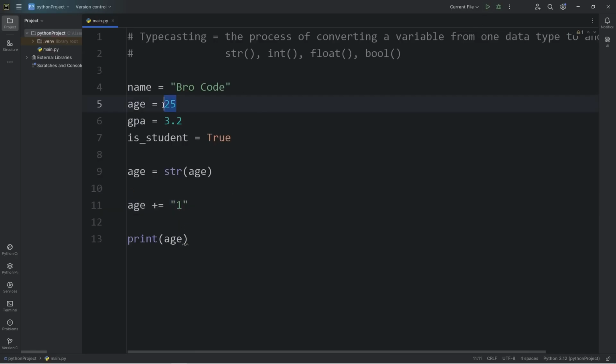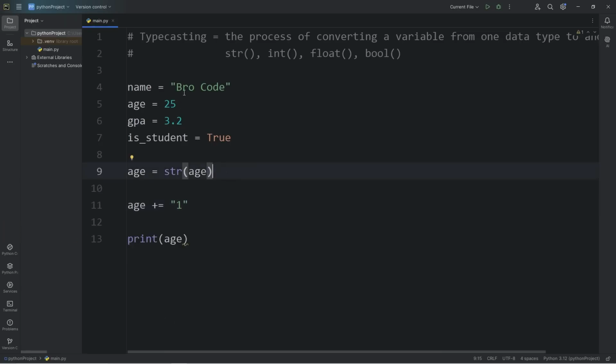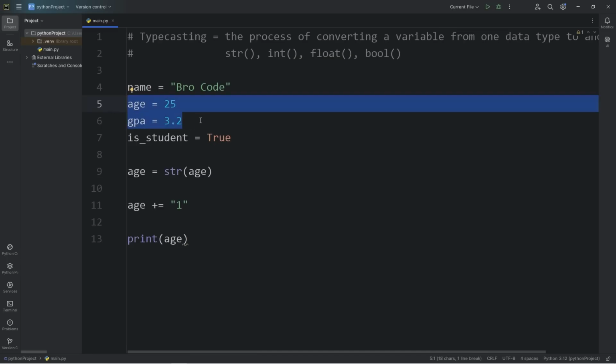So let's say it's my birthday, and I add 1 to 25. Well, since we're working with strings now, the result would be 251. I am 251 years old. So, strings and numbers behave differently. With numbers, we can use them within arithmetic expressions.